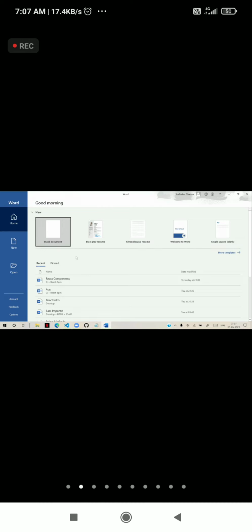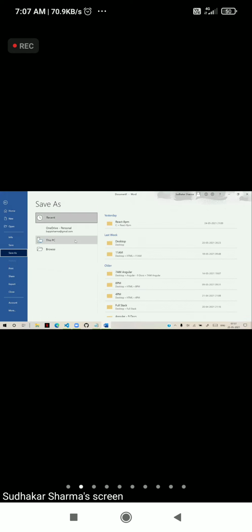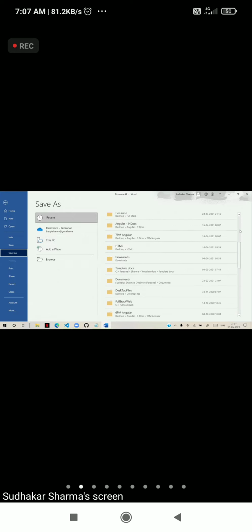In MS Word, I can design some content here. Hello. Welcome to web development. Some text I typed in MS Word. And after that, I can simply save it. Generally, while saving the file, I am saving it somewhere on the desktop.